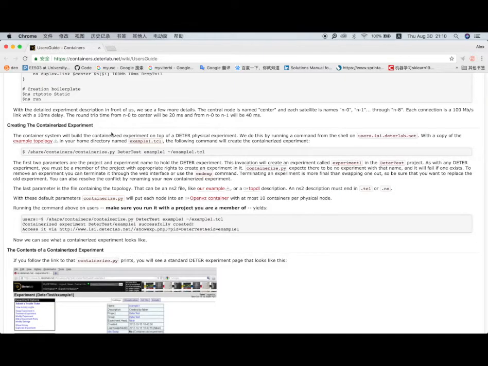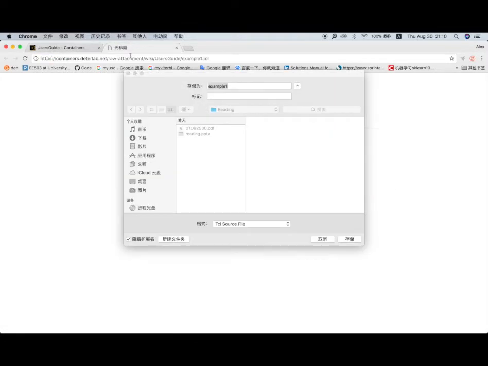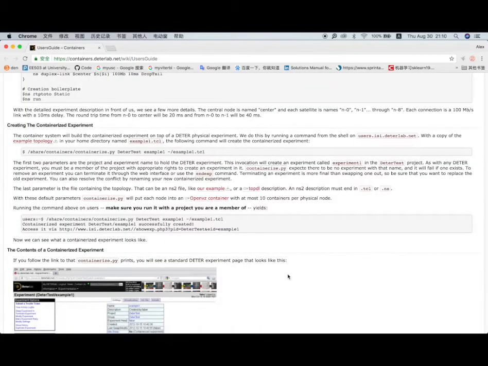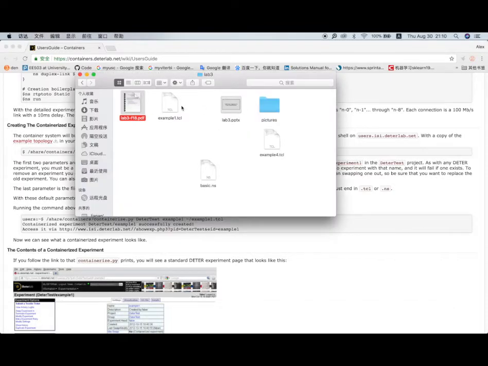Hello everyone, we're going to do lab 3. Firstly, we're going to download the example 1 NS file to establish the experiment 1.